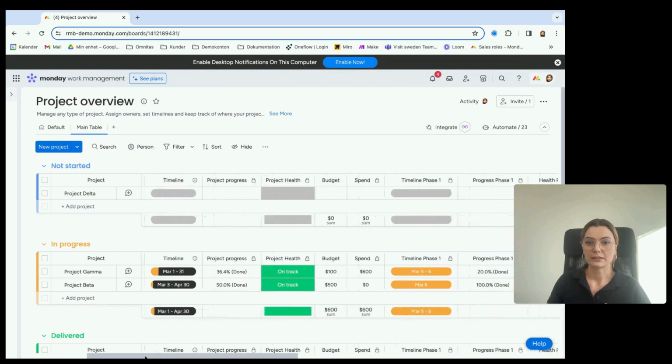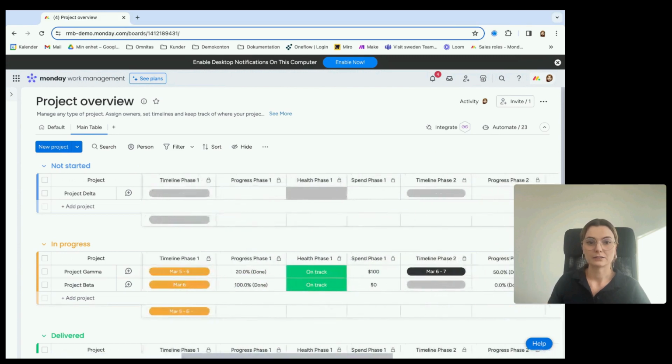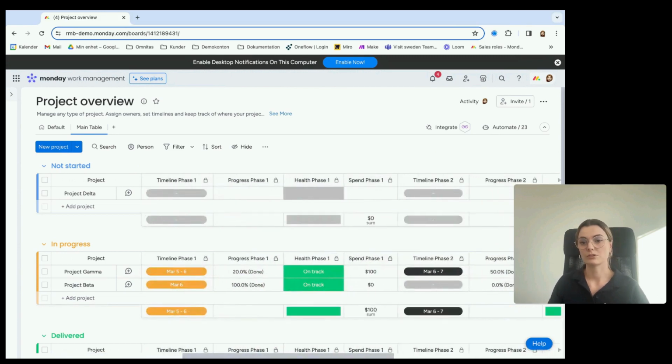Scrolling a bit to the right here, I have added more columns concerning three different phases of the project. This is to show you the power in creating filters with R&B, and we will dig into that more later.